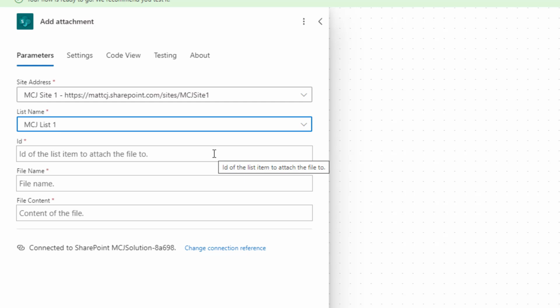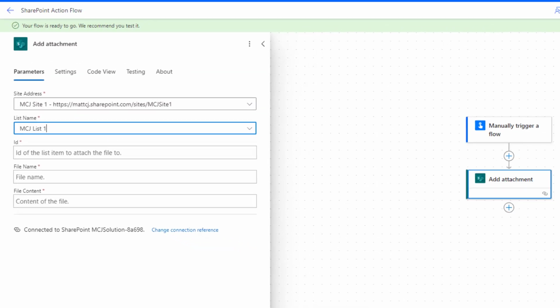So maybe you are triggering this on an email coming in. When the email comes in, you're going to take the sender and the subject and something and store that in a SharePoint item. And then later on, you'll use an action to add some attachments to it, that sort of thing. In this instance, I'm just going to hard code in the value. So I'm going to switch over to my SharePoint site.